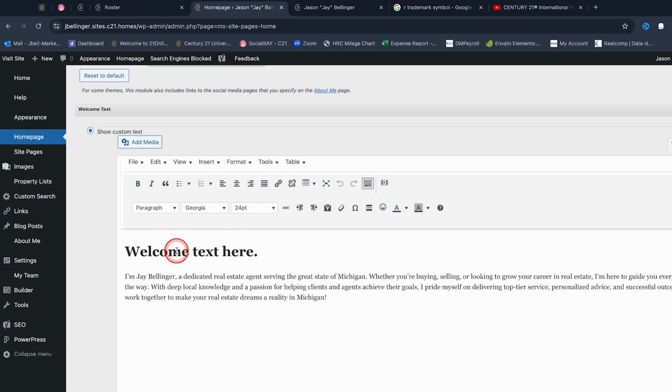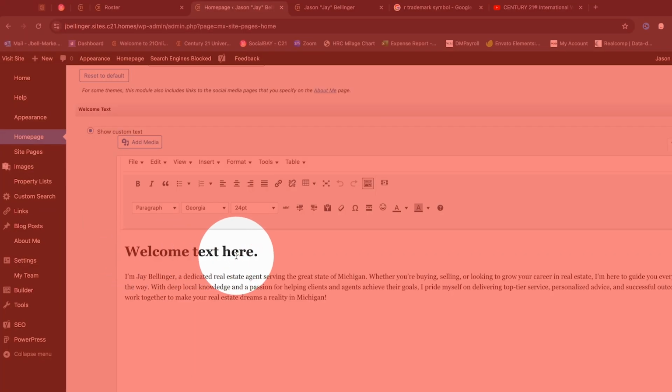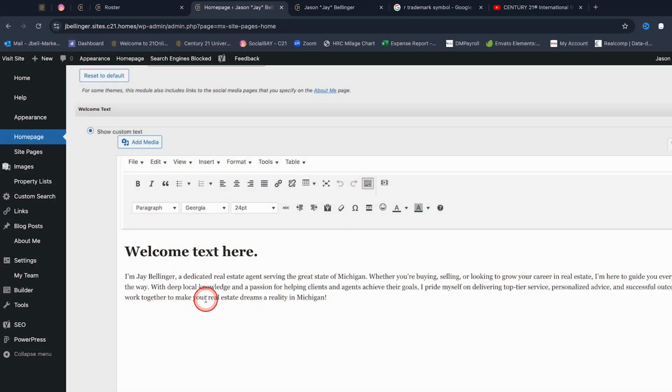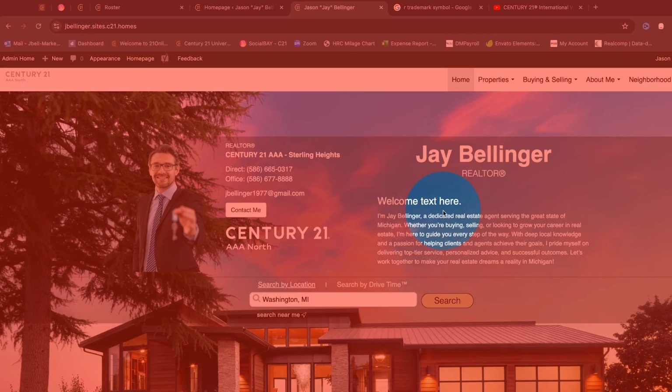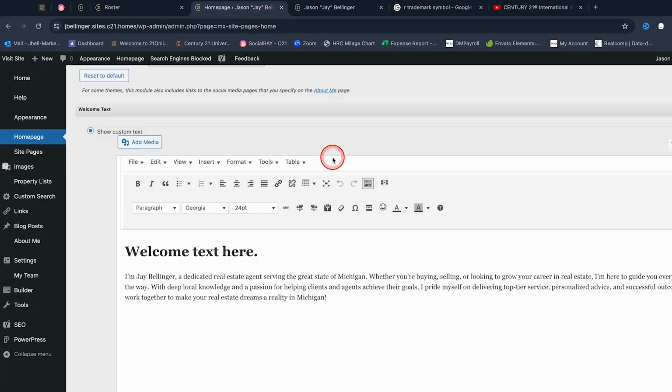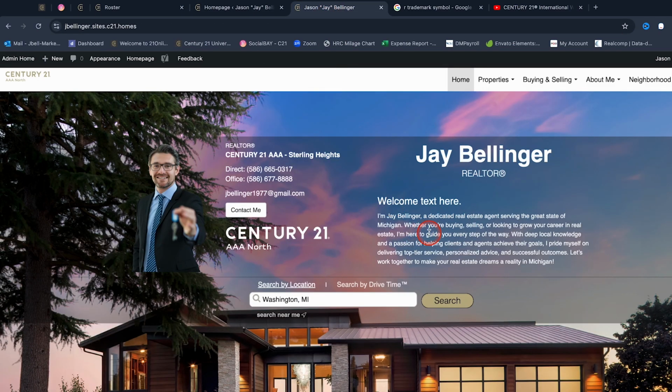So for the welcome text, you can see here I have welcome text here, and then I have a little bio that I had ChatGPT help me write. I'm going to go to the front side of the website just so you can see what it looks like. And it's right here, welcome text here, and then here is my bio. So if you're looking at the search focused, or if you chose the search focus back in video 1, your front page will look a little different. Okay, your search will be up top, your picture will be lower, and this will also be lower.